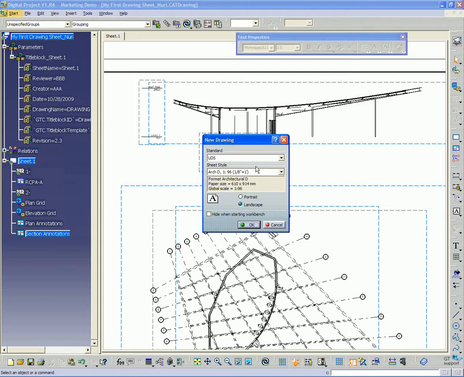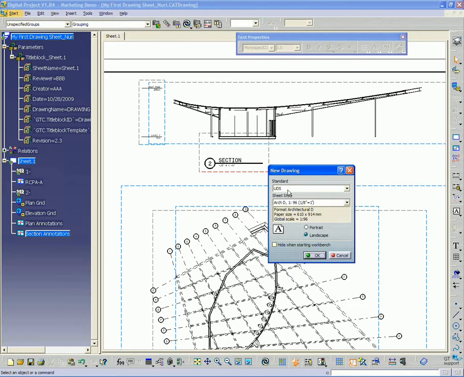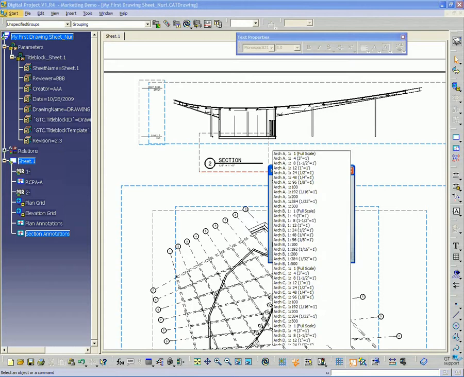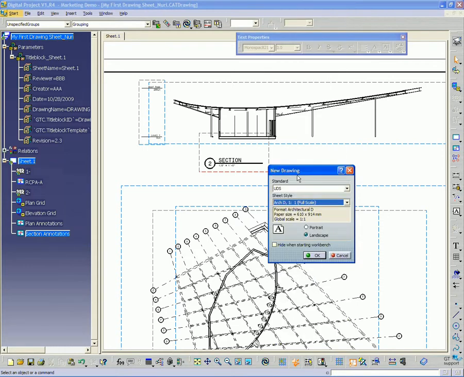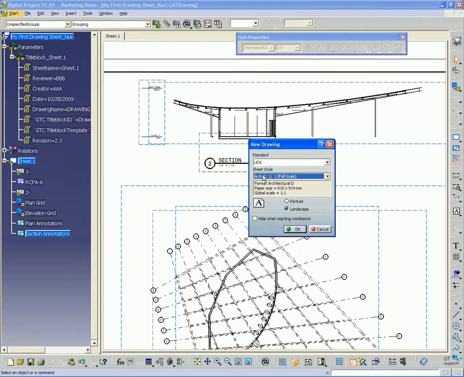And we want this drawing to be the same standard as we're going to be using. So in this case, UDS. And the sheet style, it doesn't matter which paper size we use. Just make sure that the scale is set to full scale. So it really doesn't matter if it's Arch D or Arch C, but it needs to be set to 1:1 full scale. Click OK.